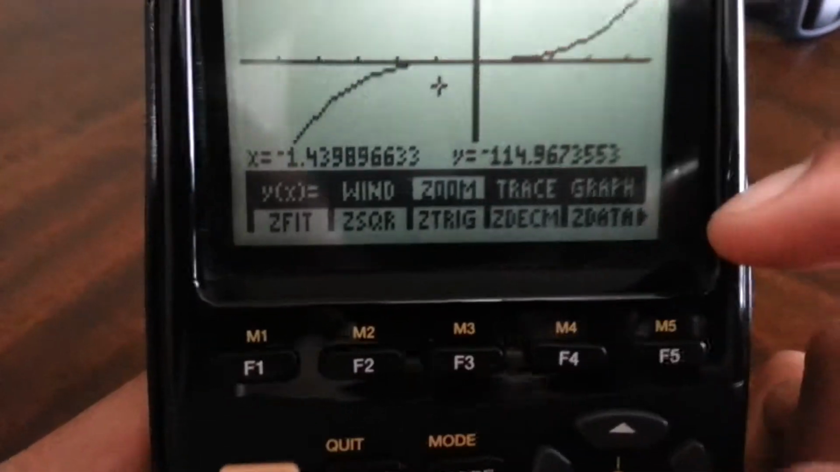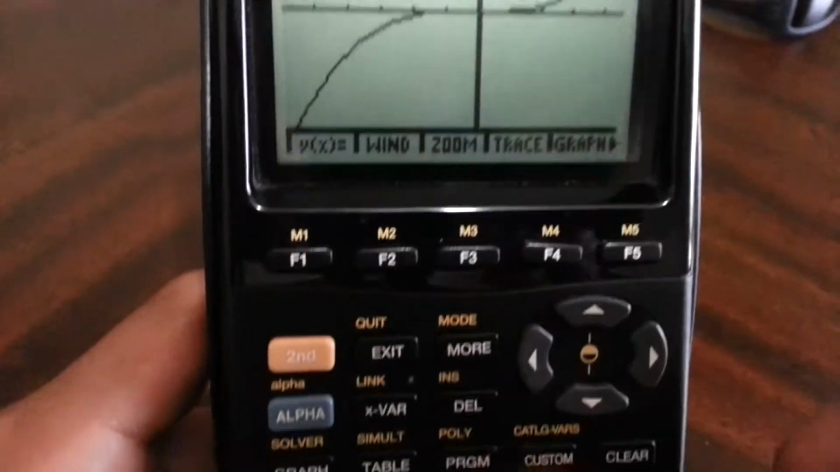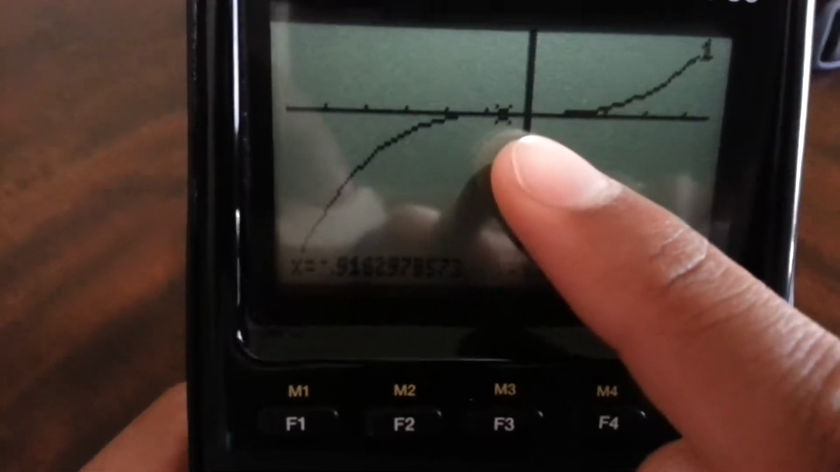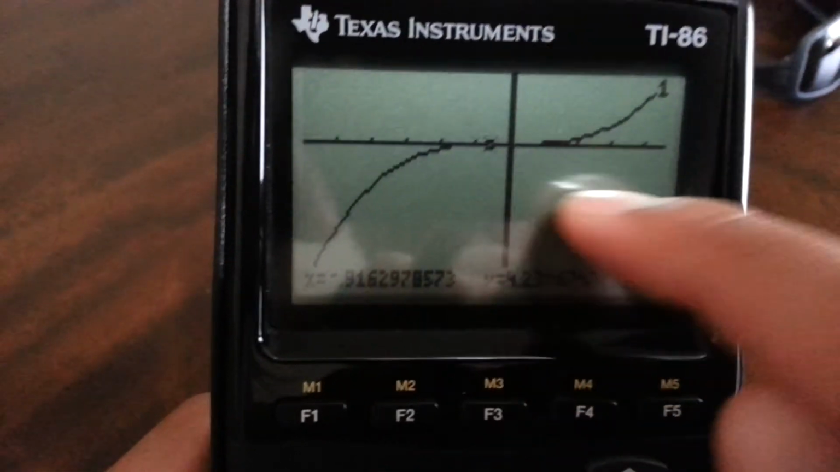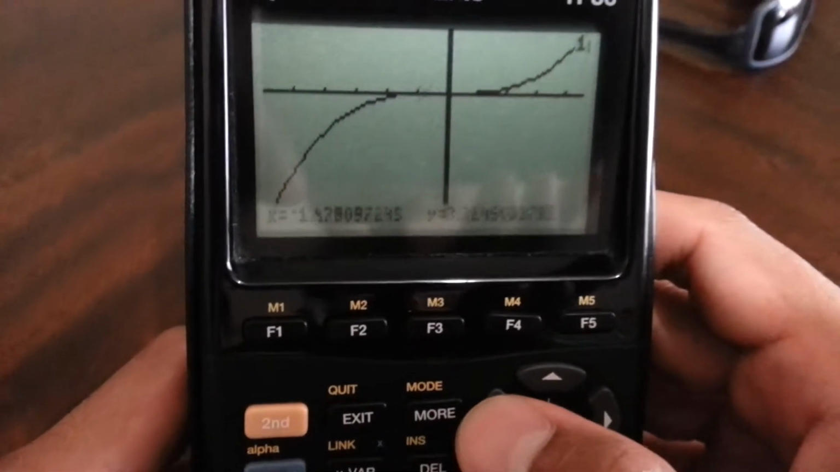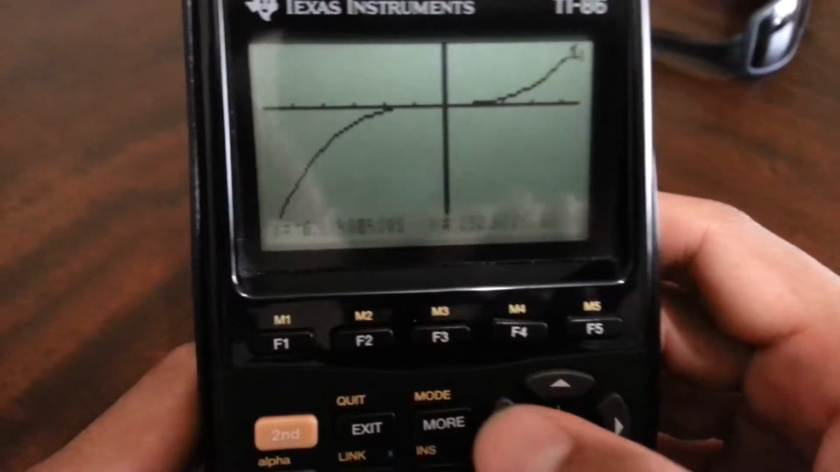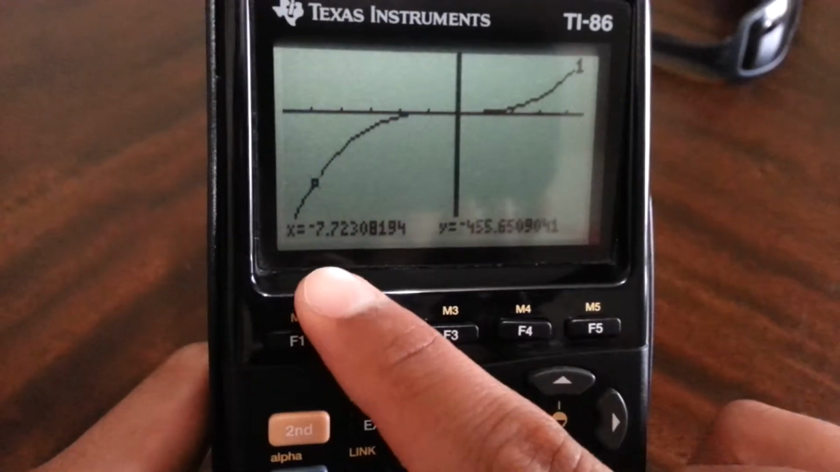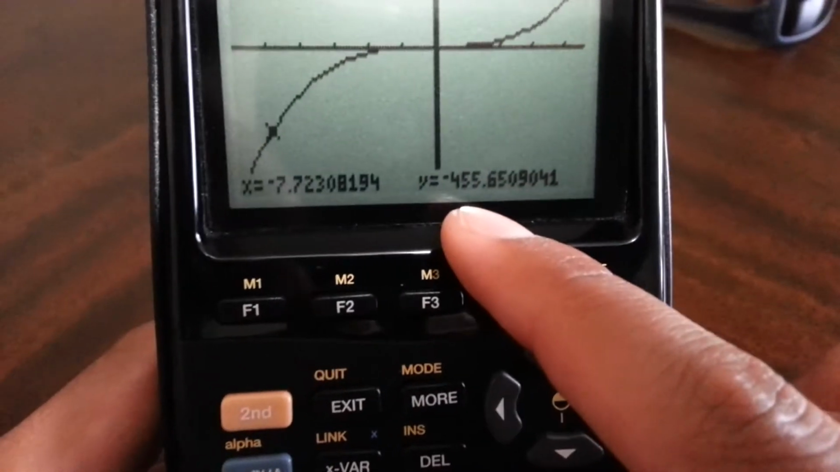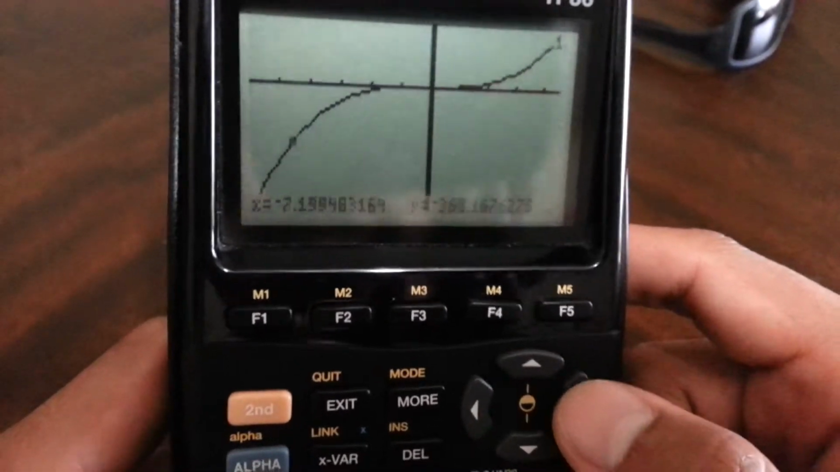Now to get back up to that menu, we have to hit graph, and it comes down, and then we'll say trace. So now our cursor is fixed on the curve. If we move side to side using the arrow buttons, it stays on the curve. So now you can say, okay, at -7.7, the y value on this curve is -455. This is just an example, and so on.